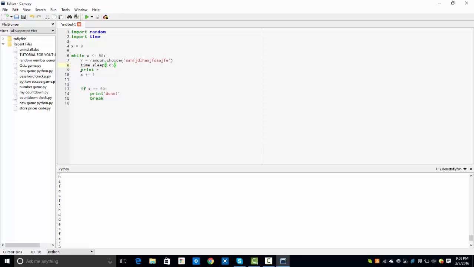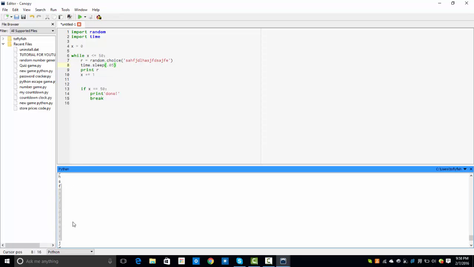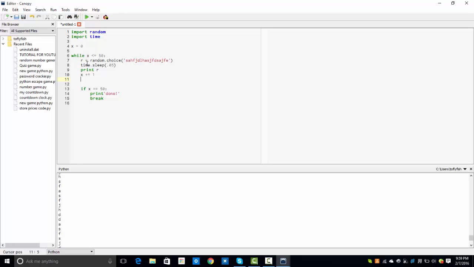After that, I have print r. This will display in here what the variable r has been picked for the choice of the letters. Sorry if I'm making this confusing. But yeah, and then last, I have x plus equals 1. It will keep running through this, and what x plus equals 1 does is it will add 1 to x and set x equal to that number that it added. This is how an accumulator works, pretty much. This is what this is, an accumulator.